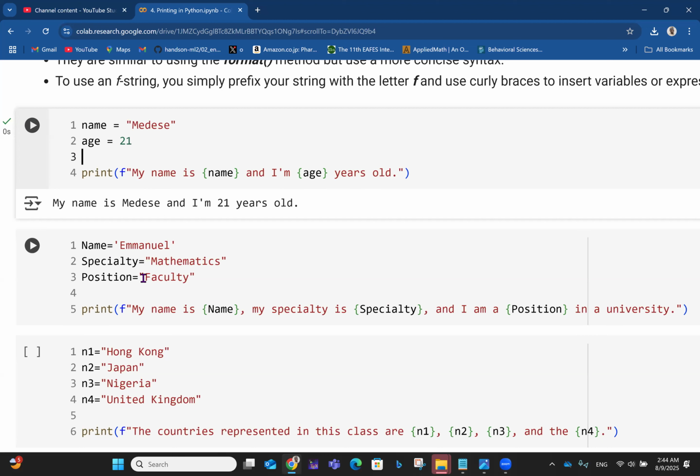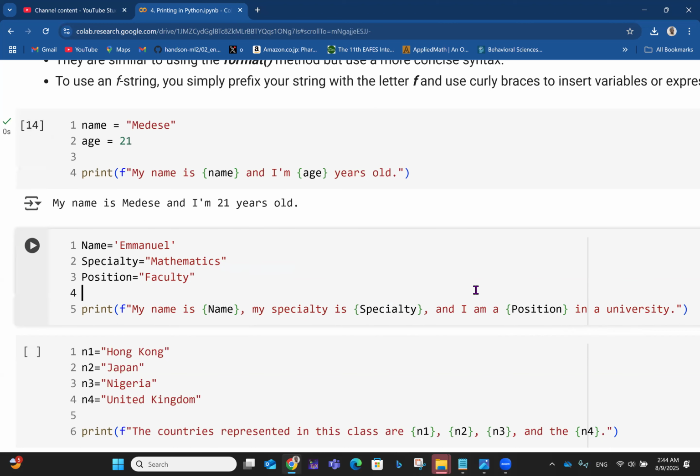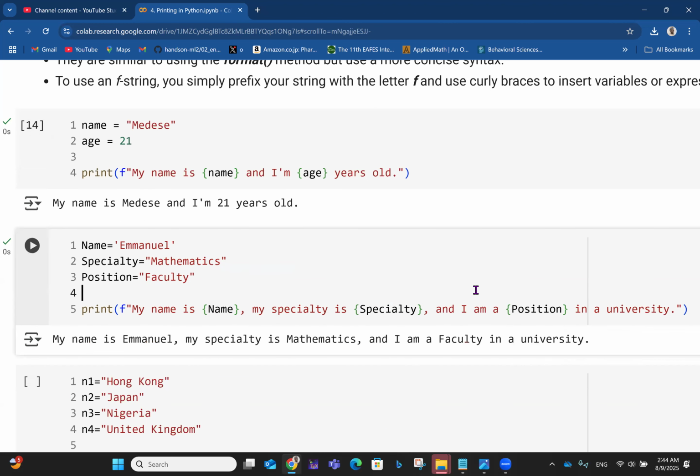So specialty mathematics, position faculty. Then I say my name is name, my specialty is specialty, and I'm a position in the university. Once it comes here, it says my name is, so it looks at the variable and then goes to retrieve the actual value assigned to the variable. My specialty jumps to specialty and sees mathematics. Position is faculty and jumps there and does that. Then you run that, and you get exactly the same result.